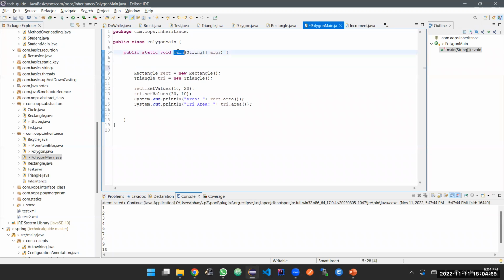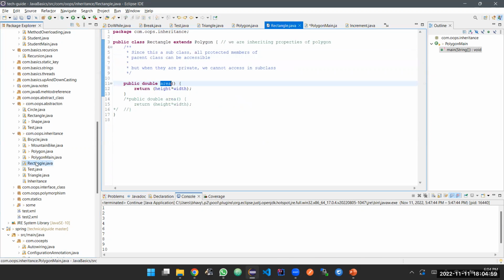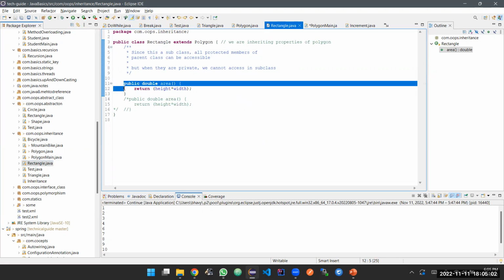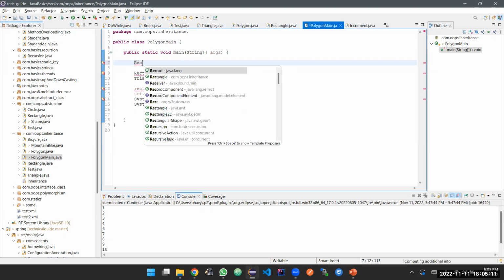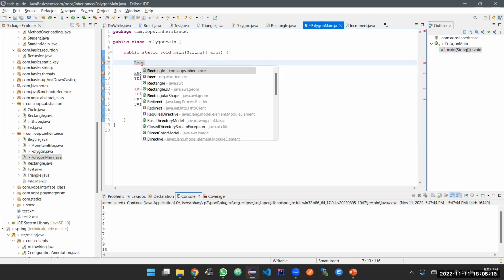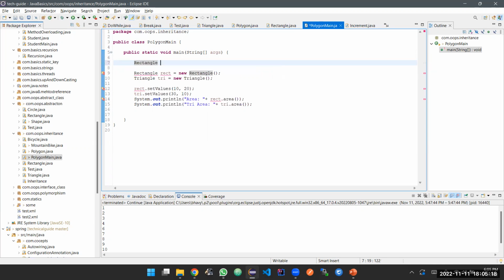Now in my main method, I want to calculate the area of rectangle. So my area of rectangle is defined in the rectangle class. This is my area method. So if I want to calculate the area of rectangle, first of all, call the rectangle class. Just type RECT, control space. You'll get the suggestion there. Call the class. Create an object out of it. Put it as rectangle. Just take a look at the syntax. Call the class. Create the object out of it.